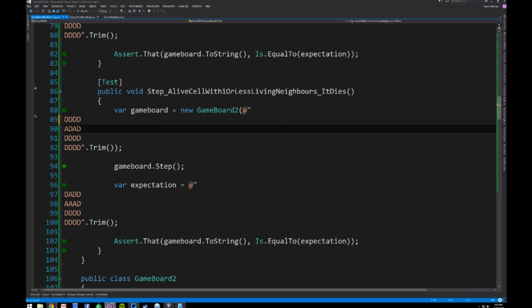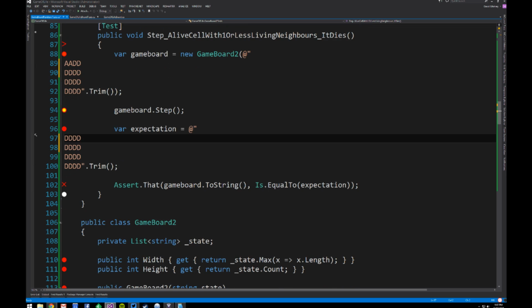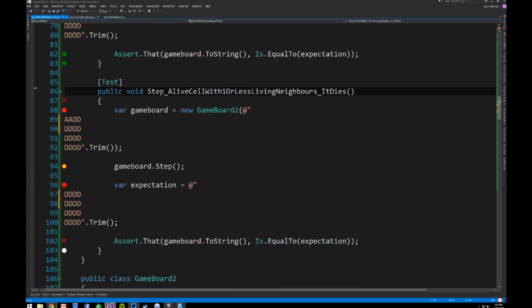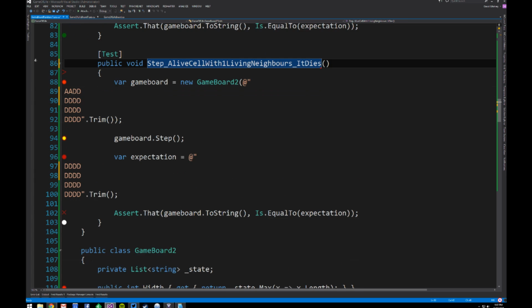So let's make all the cells dead again, and we're going to make this one alive. In fact, we can just make the first one alive. So 1 living cell, it's got, let's say, 1 living neighbour, it should die. 1 living neighbour, it dies, great.